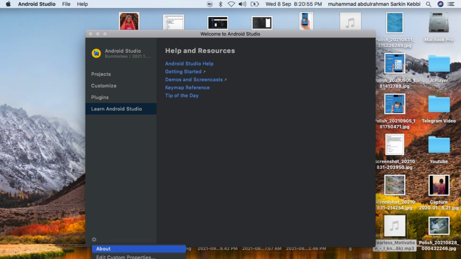So we have what is called Edit Custom Properties, Edit Custom VM Options, Collect Logs, and the rest, and Check for Updates. So let's assume you want to update your Android Studio. The best option is don't update your Android Studio through the browser, or through any other means. The best way is just click on settings and check for update, to check the update and install it without getting errors and the rest. So that is the best way to install an update on your Android Studio.